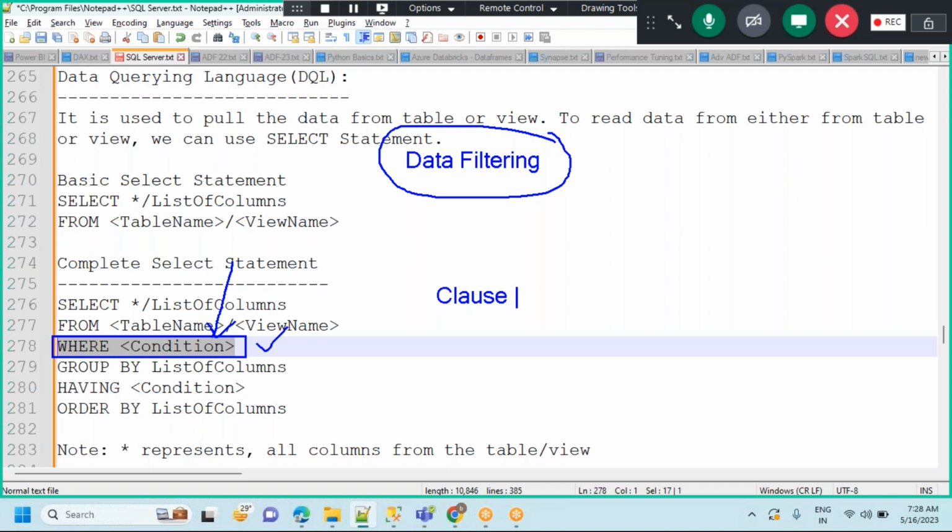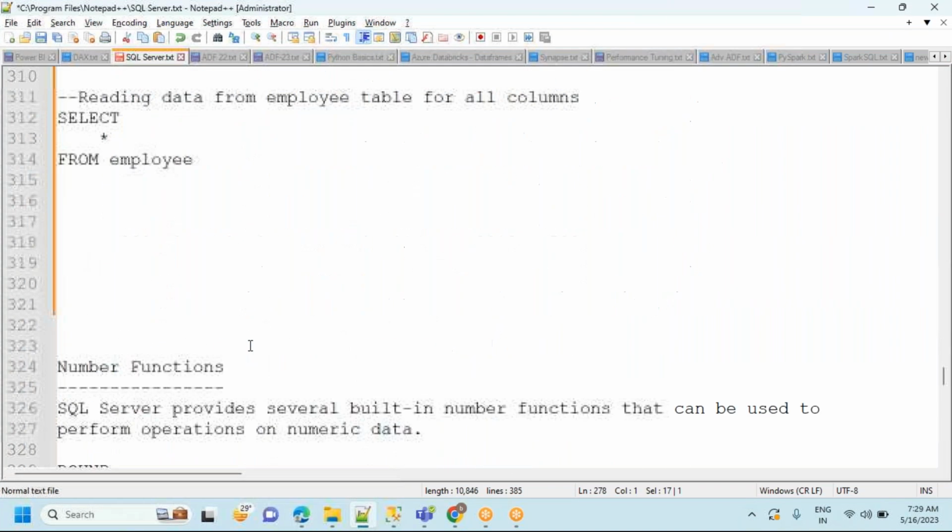So where clause is used to restrict the data based on condition. If the condition is satisfied, it comes into the output. If the condition fails, then it is not going to get it. Since we talked about the data filtering as part of the Power Query, I'm not going to talk about specifically what it is. Basically, I just wanted to say where clause is used to filter the data from the table or view.